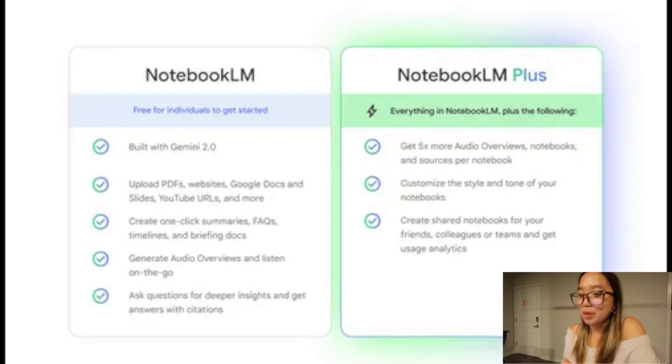per month, and it's bundled with other Google AI models, like Gemini Advanced, 2 terabytes of storage, and NotebookLM Plus. The NotebookLM Plus features have 5 times more audio overviews, 500 notebooks, 300 sources per notebook, advanced chat analytics, and higher usage caps. Students get 50% discount, making the AI Premium plan $10 a month, offering the same benefits. And so that's the NotebookLM pricing.